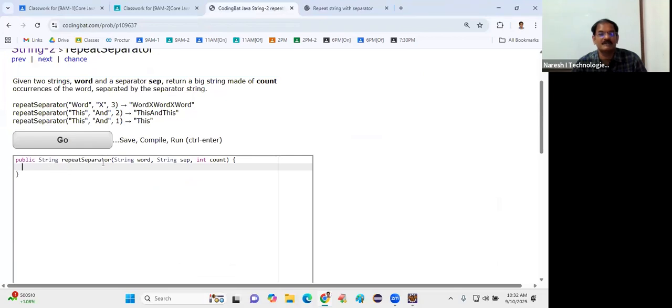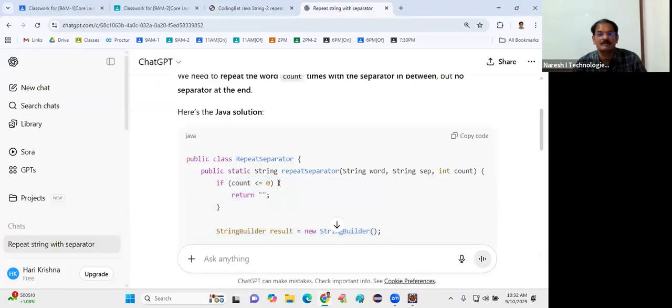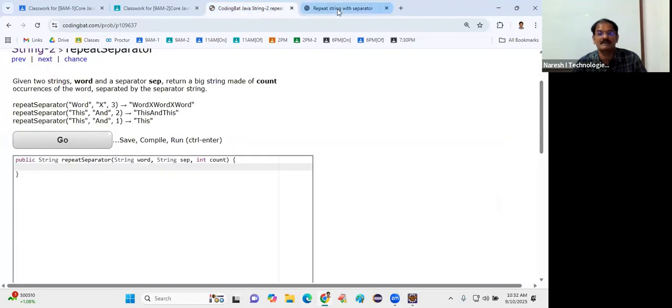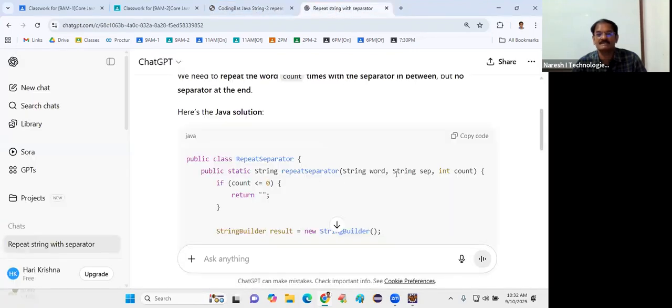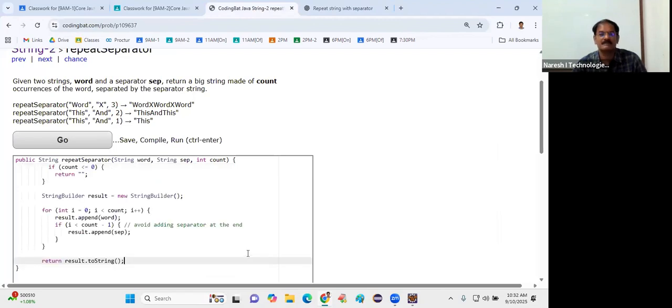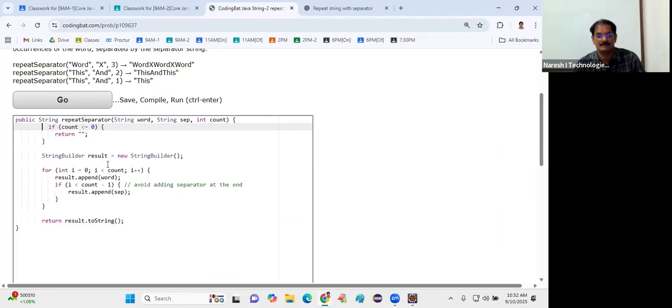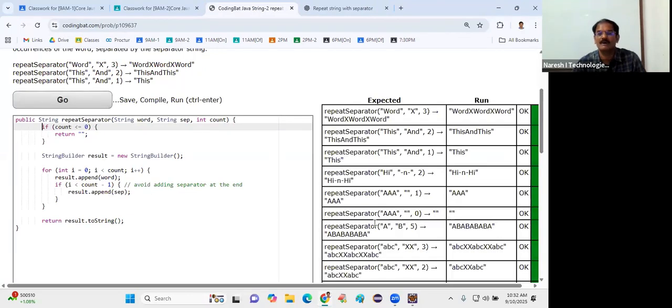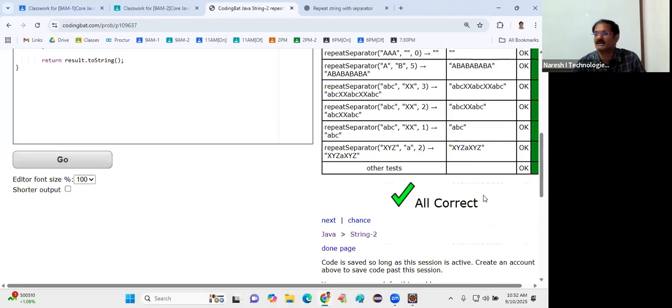Public static string repeat separator. Okay, it was taken as non-static, but it is static. Repeat string, string word, string separator, string count. Word, separator, count. Look at that, same name. ChatGPT, reading this. Paste. Okay, paste that code as it is, and then run. Wow, all cases are passed.